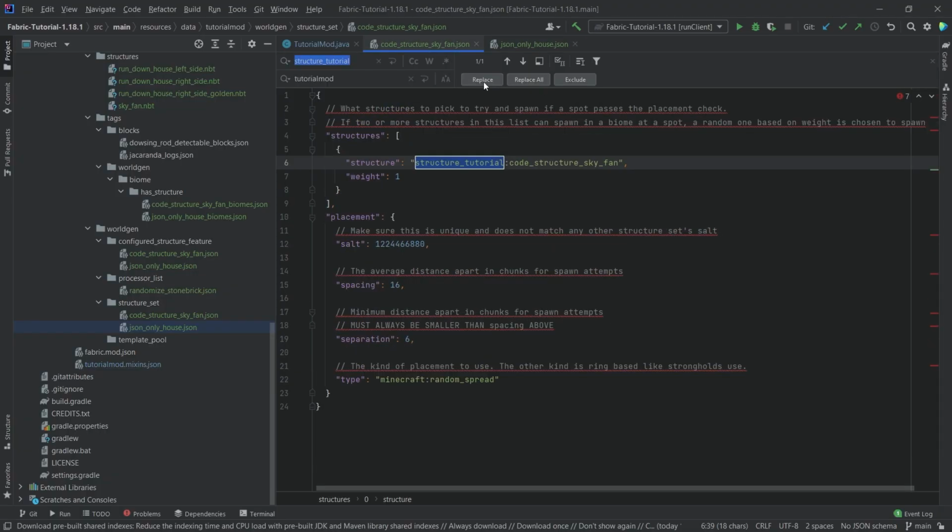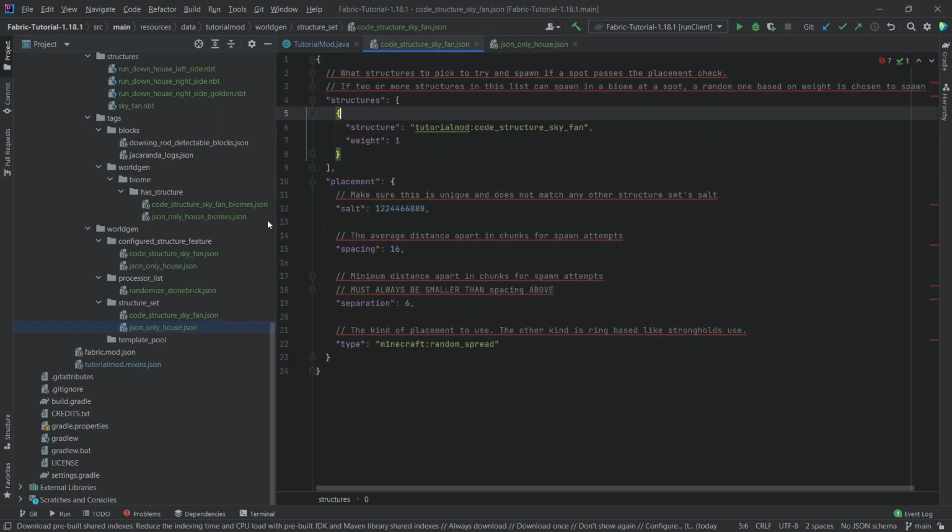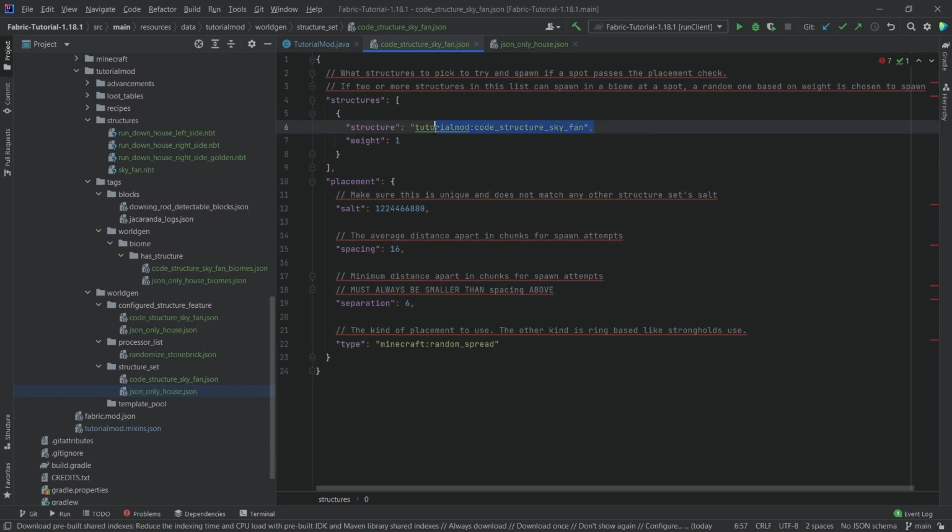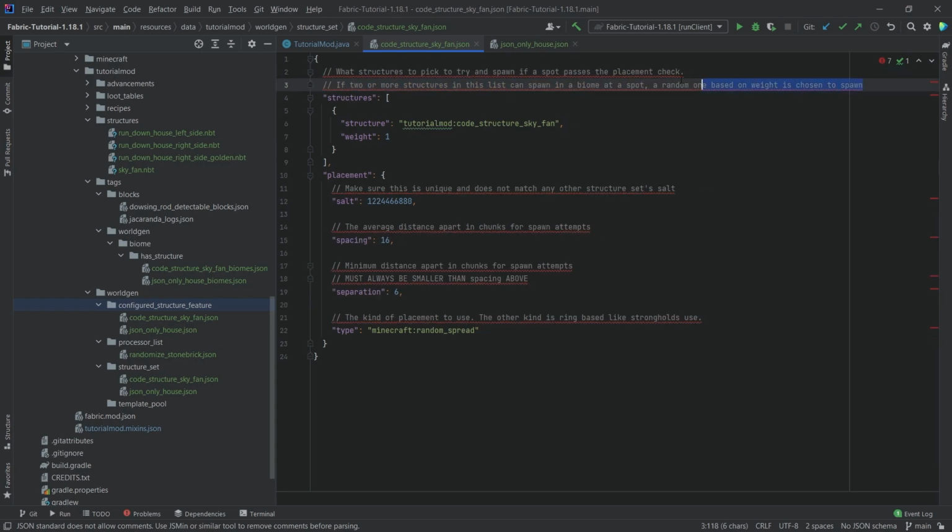First of all, let's change the mod ID right here and here as well. Now, what does this point to, right? You might ask, okay, what does this point to? Well, the structure right here points to the configured structure feature JSON. And you can see this is actually a list of structures. So in theory, you could add multiple ones right here, multiple structures, give them different weights, and then those different structures would spawn at that location. So if 2 or more structures in this list can spawn in a biome at a certain spot, then a random one is chosen based on the weight. Very interesting, very cool. So you can add this.